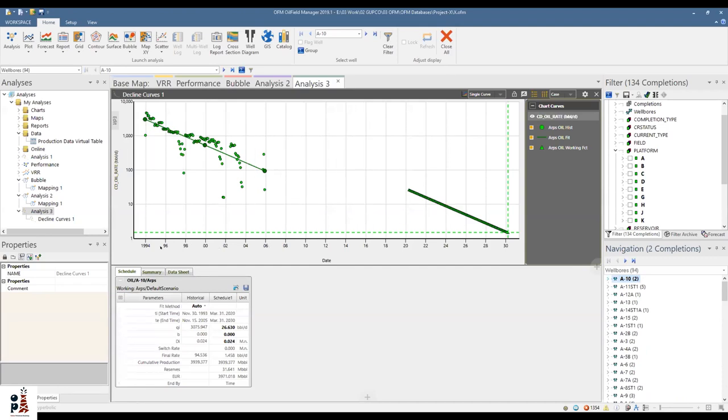This will show that it started production in 1994 until 2006. The well stopped production at 100 barrels of oil, which is the economic limit for this field. The software automatically calculated the decline using all the data. You can find here the results of the decline.